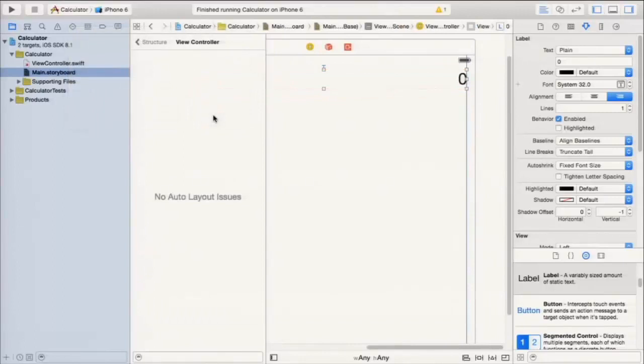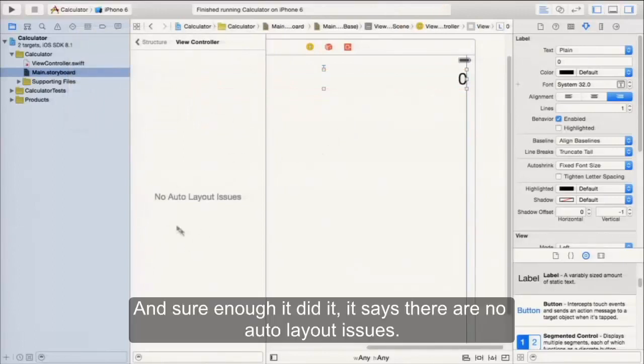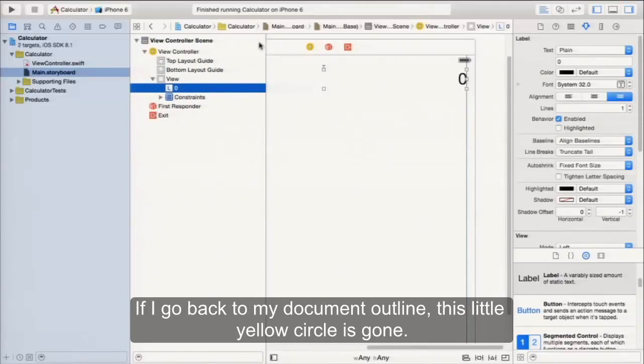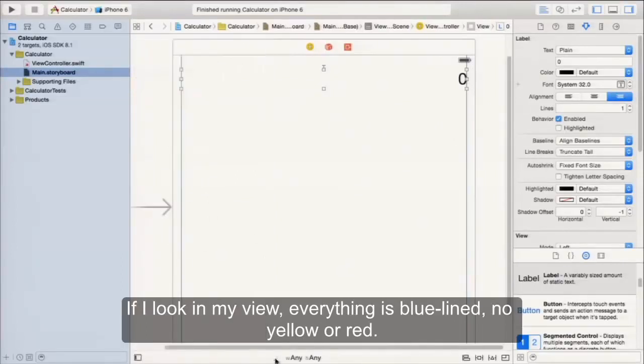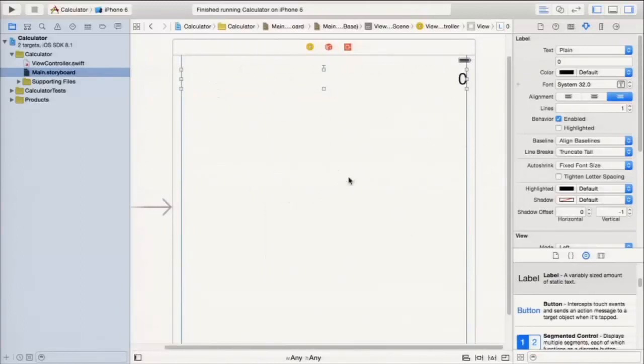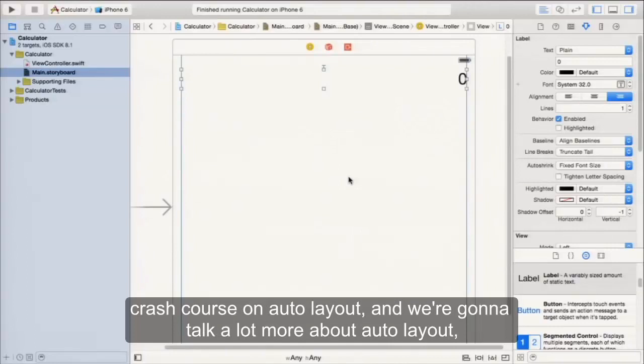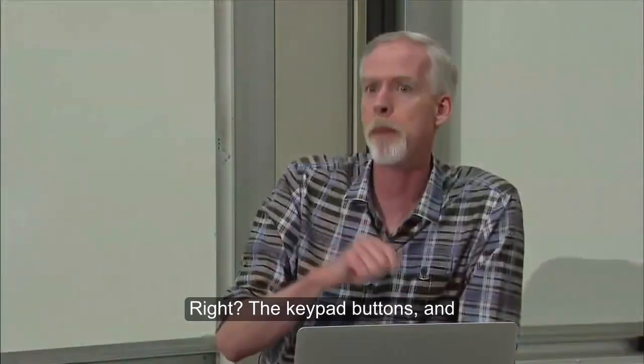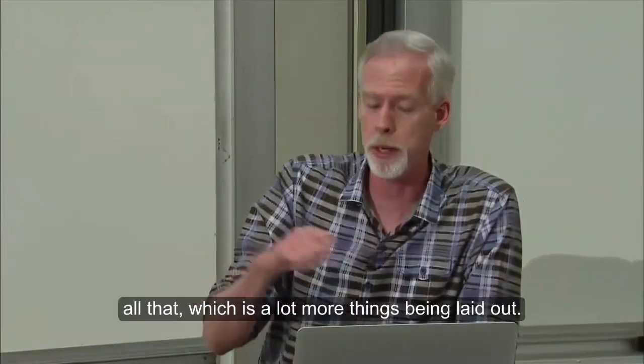So let's try it. And sure enough, it did it. It says there are no auto layout issues. If I go back to my document outline, this little yellow circle is gone. If I look in my view, everything is blue lines, no yellow or red. Okay? So that's your crash course on auto layout. And we're going to talk a lot more about auto layout. In fact, even on Wednesday, I'm going to do another auto layout with all the buttons, right? The keypad buttons and all that, which is a lot more things being laid out.